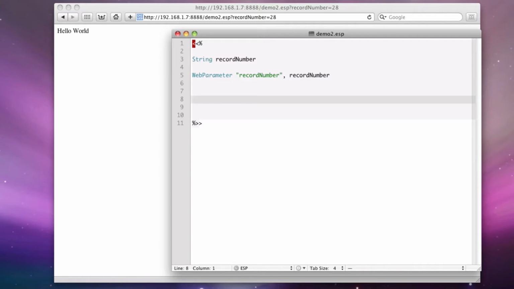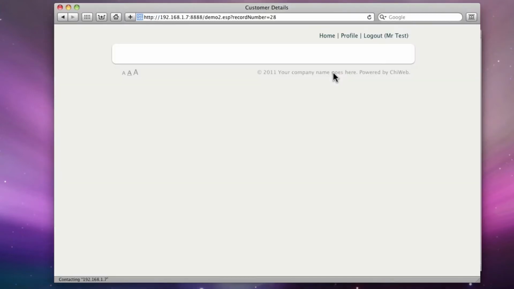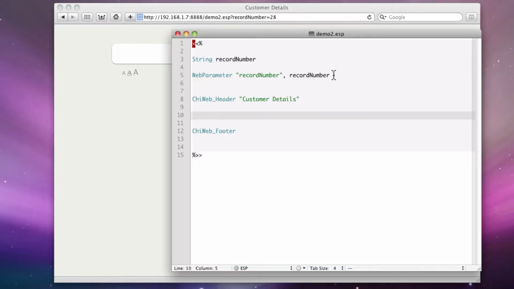Now we've got that, we can use the framework to load up the information. How do we do that? Let's start off by creating the header. So we'll say ChiWeb header. The first argument is the title of the page. So I'll say customer details. And then we'll have a footer. So ChiWeb footer. Okay. Refresh the page just to see if it's working. Yes, it's all working.